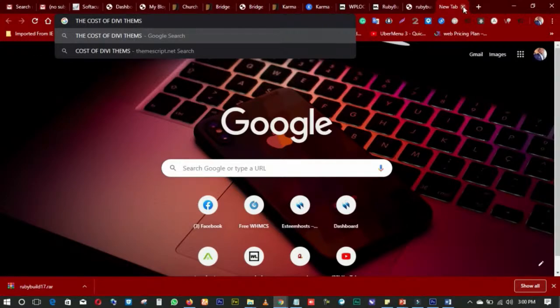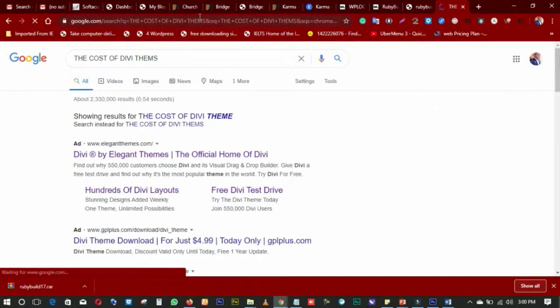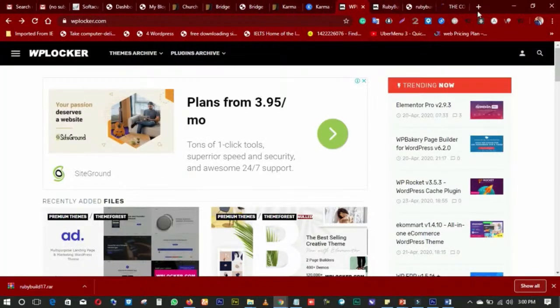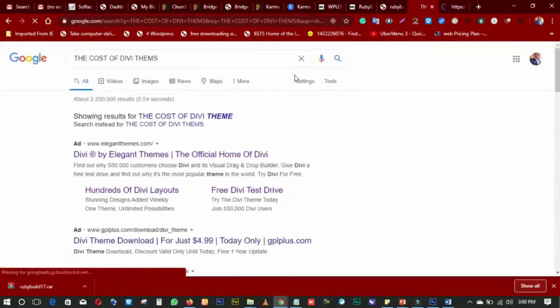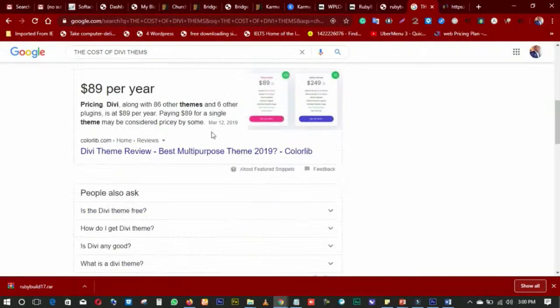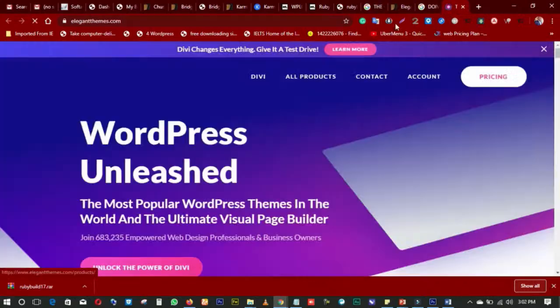Themes, or you can also visit TeamForest. Let's see what it costs. Yeah, you see, $89 per year. You see, $89 per year. Price.